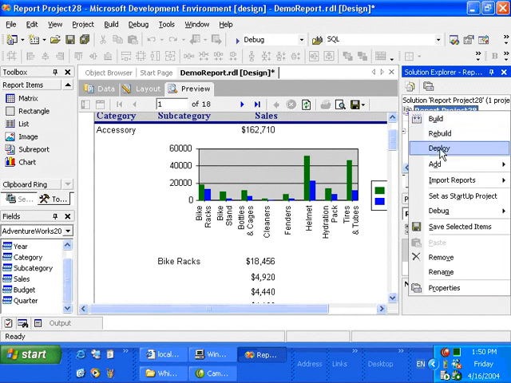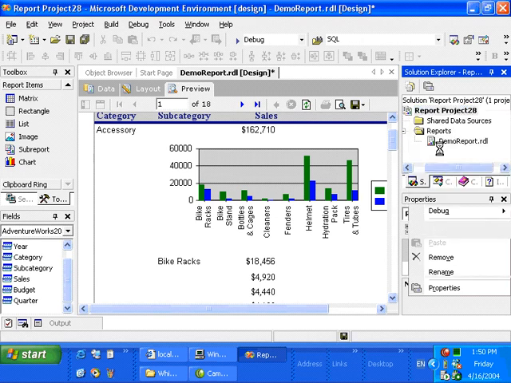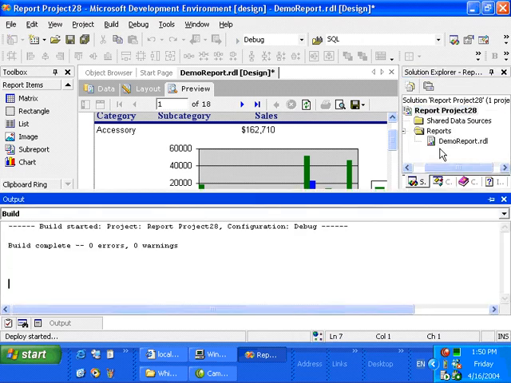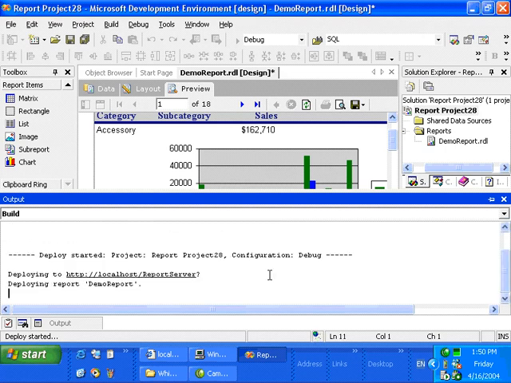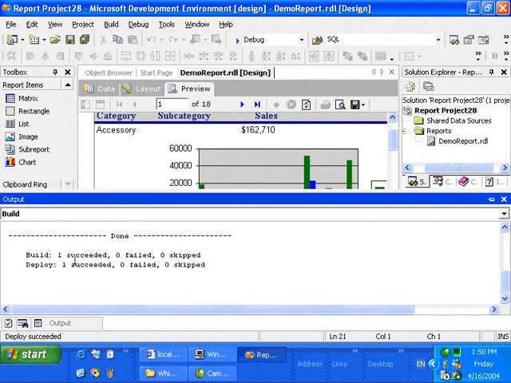So now we need to deploy this to the server. We're going to go ahead and click deploy. What we're doing now is taking that report definition language, XML, and using a SOAP method against the report server to actually publish it. As you can see, we just succeeded.